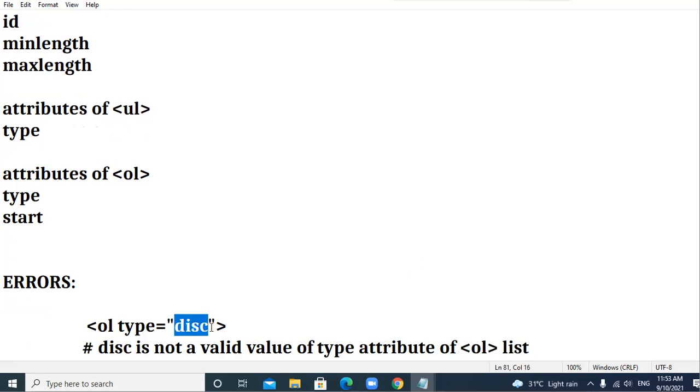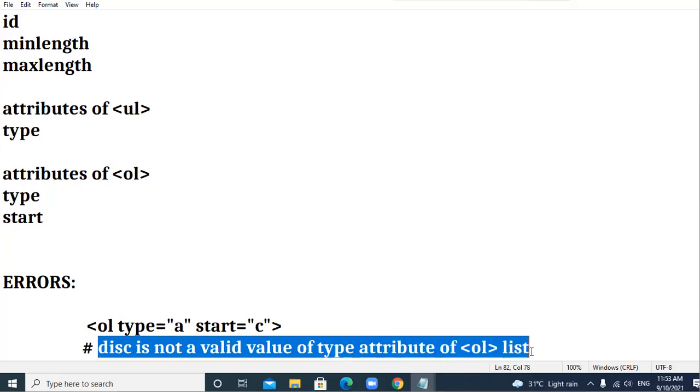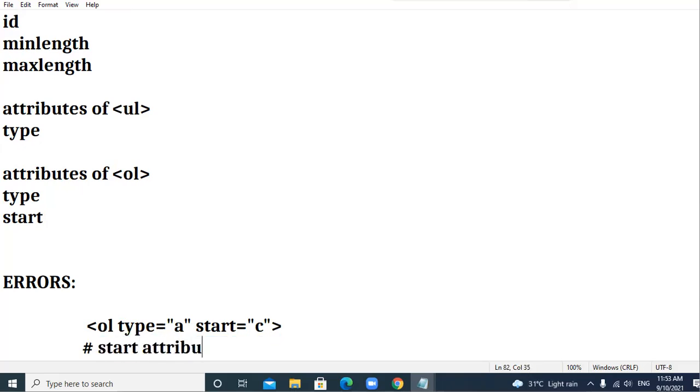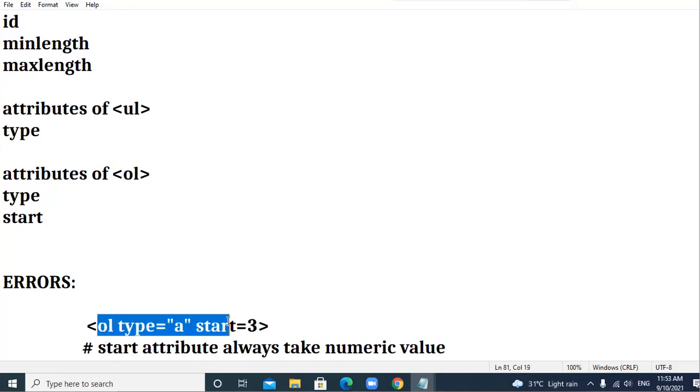If I say A starts with C, is it okay? What is the error in the command? Yes, very good. Start attribute always takes a numeric value. So if you want to start with C, you have to write 3. Okay? Now tell me, what is the error in this?